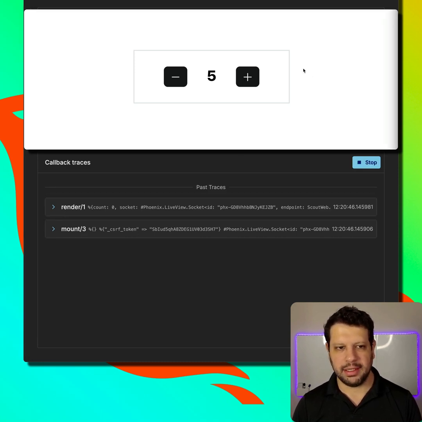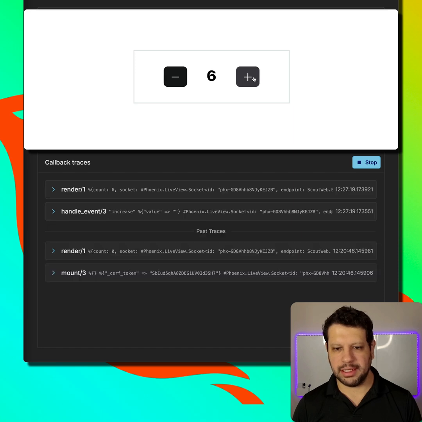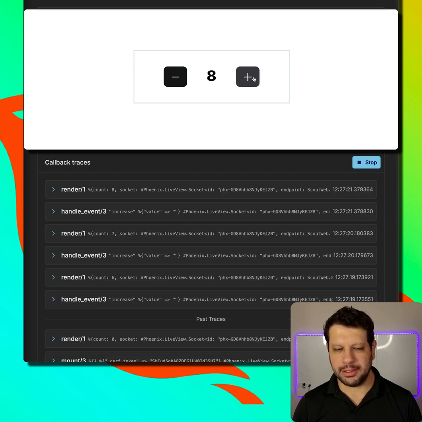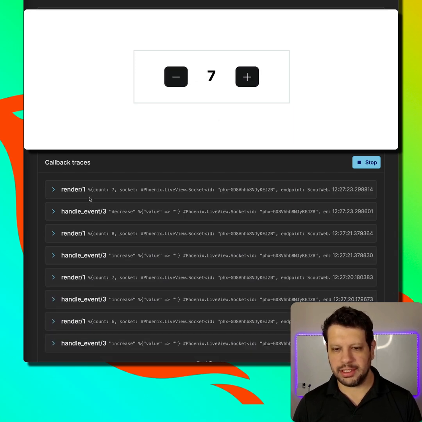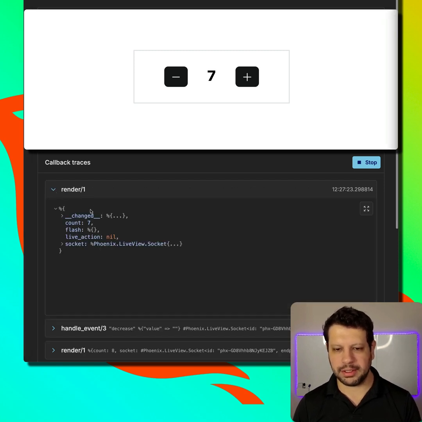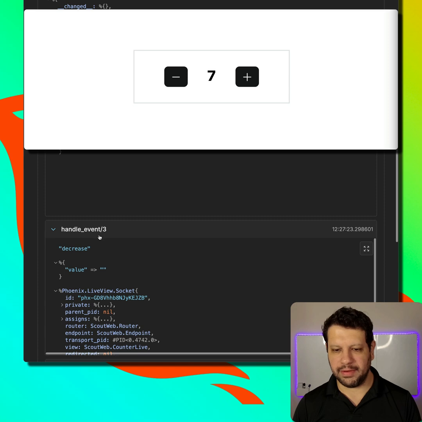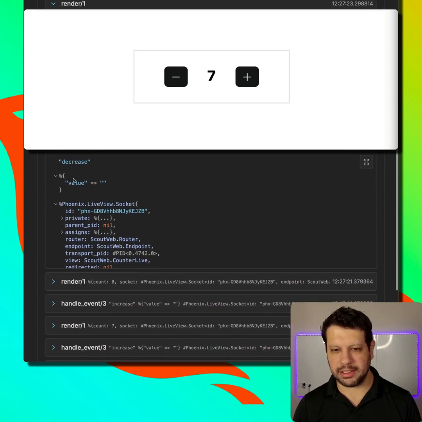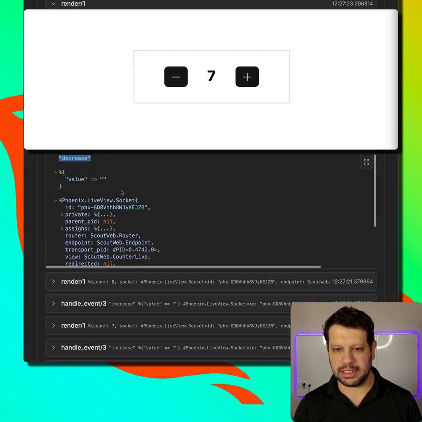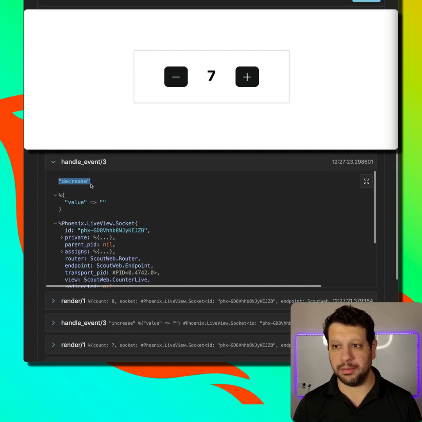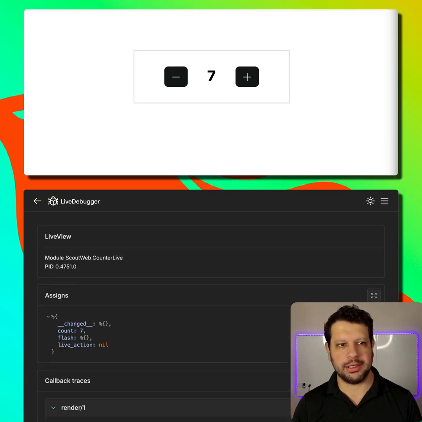Let's do that. And let's see what happens when I start tracing and I click on plus or minus. You see the trace, it's changing, right? It's actually tracing the live view, which is really cool, right? So you see the render here, the handle event that handles this, like there was a decrease, and you can see there's no value. We're just doing it based on the event. We actually decrease the assigns based on the event name rather than an actual value being passed. Cool.